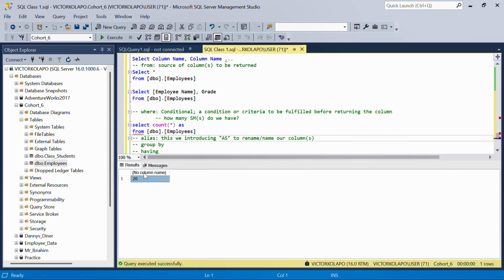Can you see under the result we have at the moment? No column name. So I can do as total staff. Now I have named this. So I can run this. Execute. Can you see? Total staff. That is me using alias to name it, because at the moment it does not have any name.